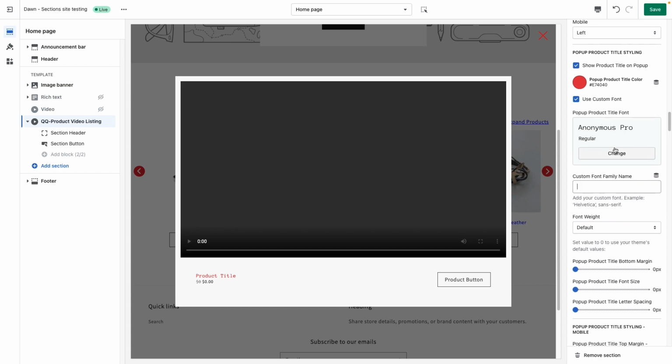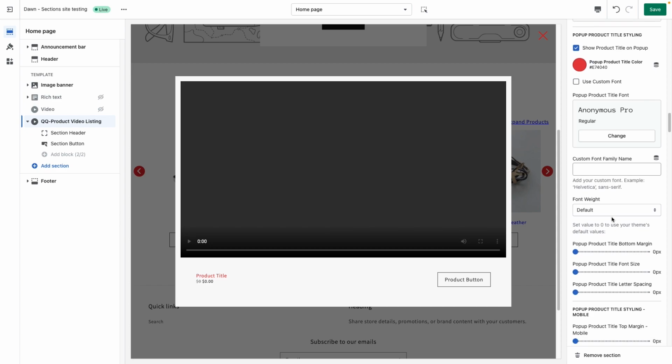If that font that you're using isn't included. Generally, if this is turned off, this is importing the font from the theme. So you may not even need to use a custom font since it's already declared within the theme settings.